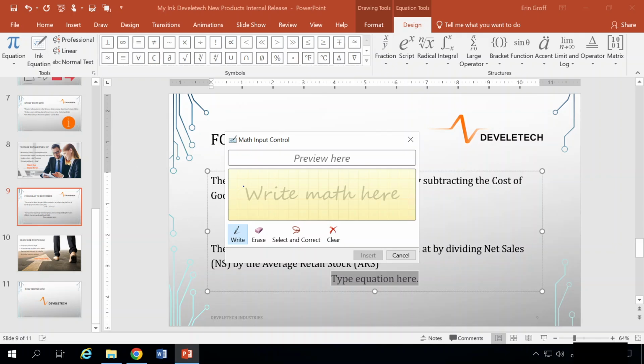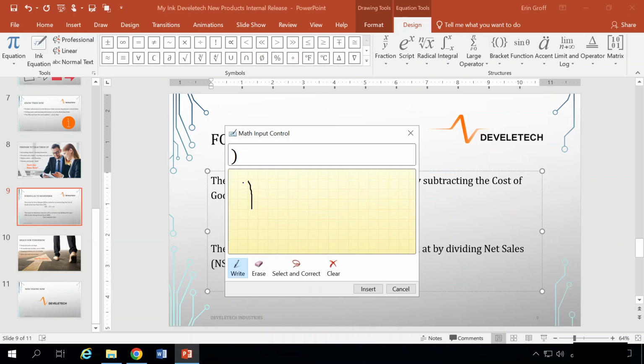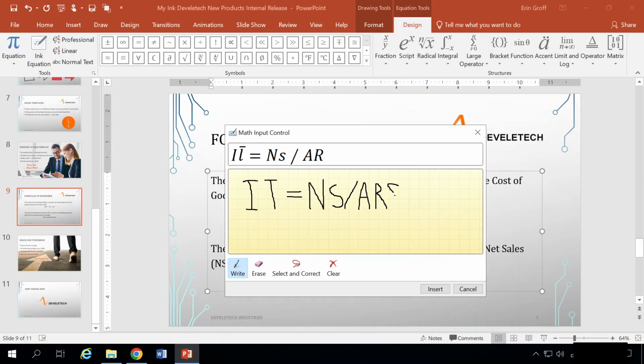So with write selected, I'm going to do IT equals NS divided by ARS. So you can see that there are a few corrections that I need to make here.